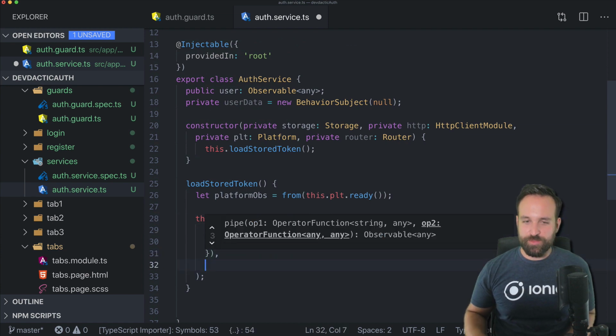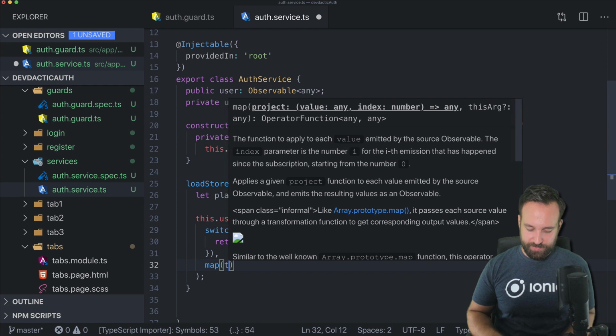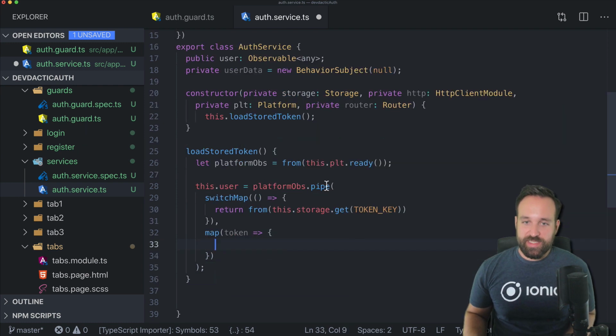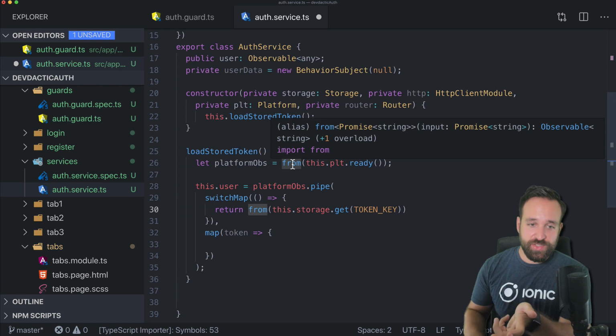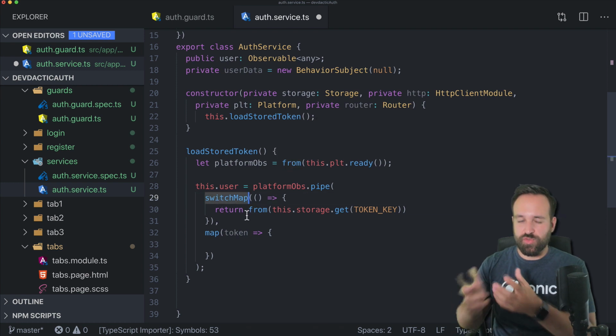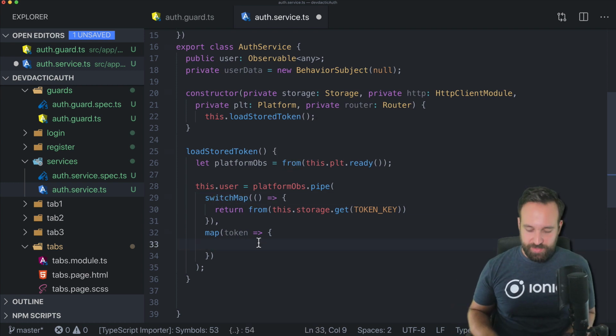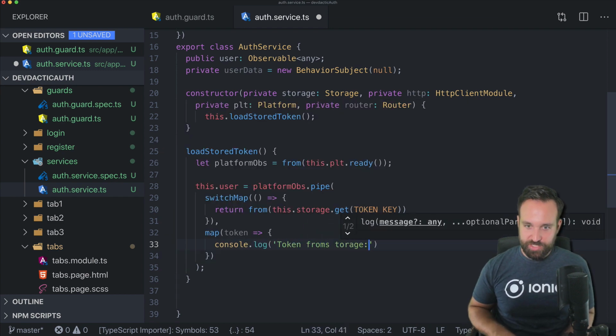This looks actually more complicated than it is. So this means we subscribe to the platform ready. Once the platform is ready, we get the token from the storage, and at this point we got the token. All of this from logic is just to convert the promise to an observable, and switchMap is to subscribe to the new observable. Now at this point, as I said, we got the token from storage, and at this point it also becomes a lot easier, I would say.